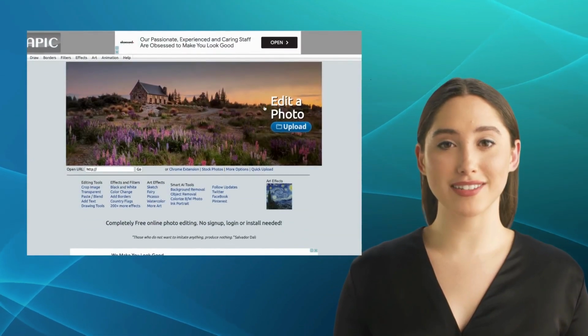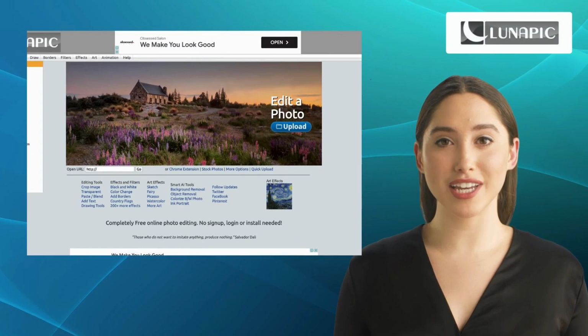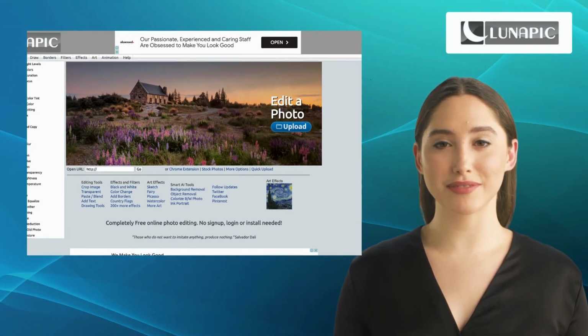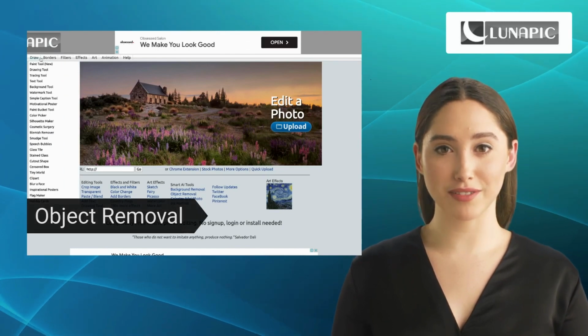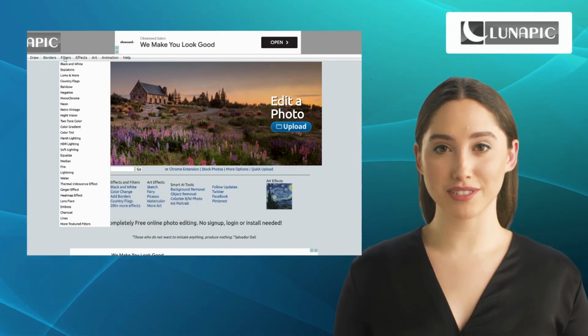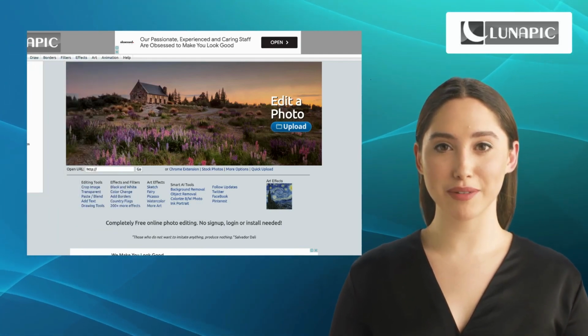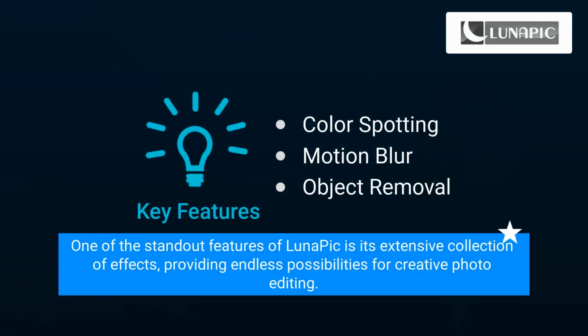Last but not the least, we have Lunapic. Lunapic is a versatile online photo editing tool that offers a plethora of special effects and creative options. It offers features like color spotting, motion blur, and object removal. The platform also supports the creation of GIFs from images or videos, making it a fun tool for adding animated elements to your projects. One of the standout features of Lunapic is its extensive collection of effects, providing endless possibilities for creative photo editing.